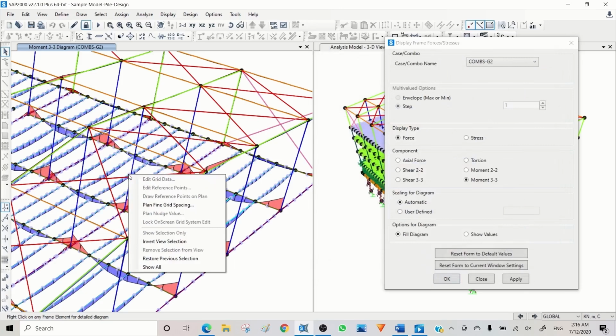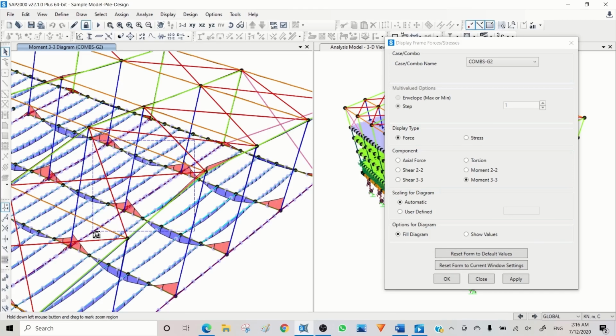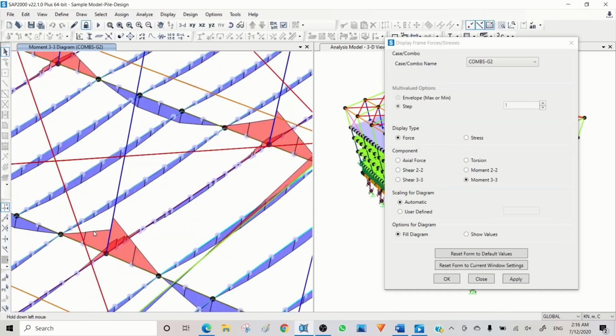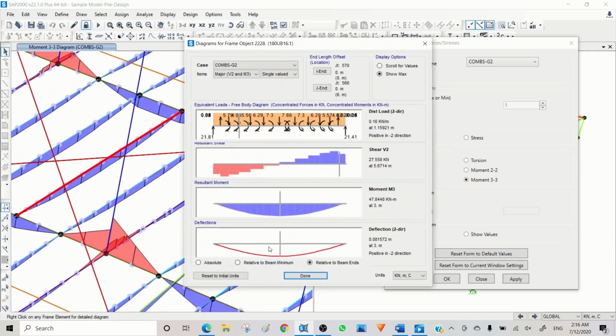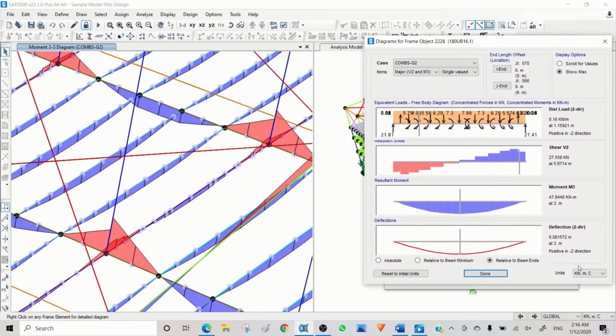Here, just need to probably zoom in a little bit. Okay, so for this element we have a very big displacement, 80 millimeter. You see the effect of adding that part of a slab as a flange. So 80 millimeter here and 47 kilonewton meter. Less moment but more deflection.